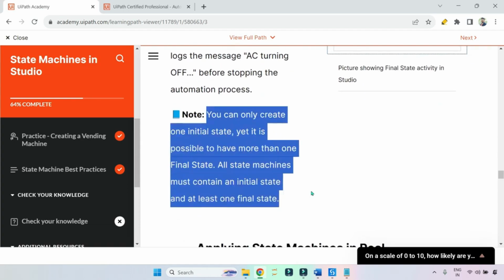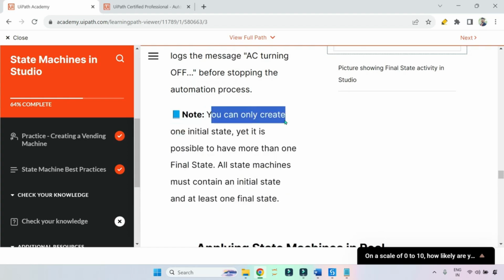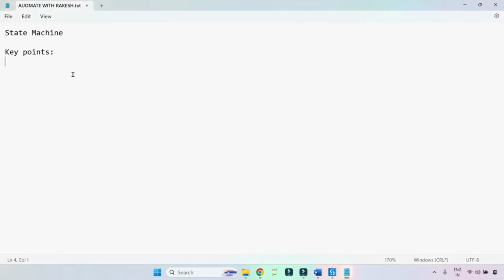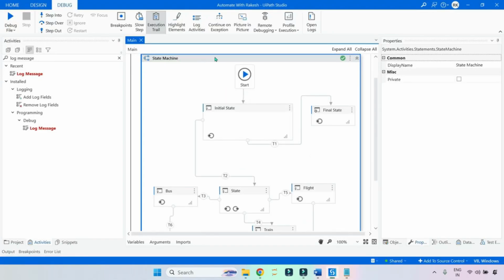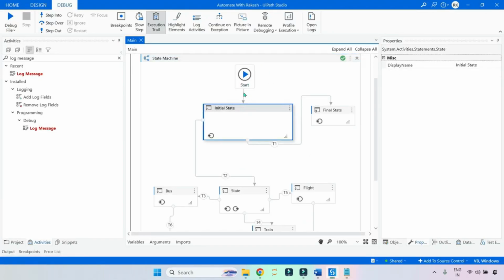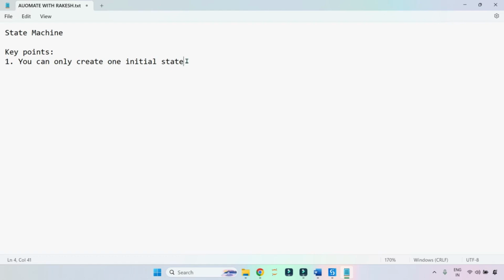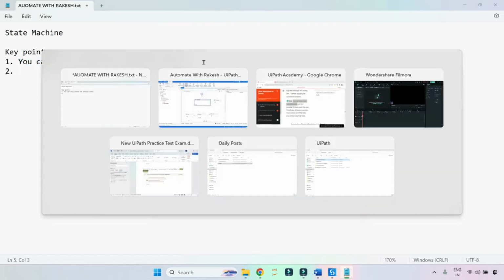This is important: you can only create one initial state. Very important point. Make a note. That means because there is one start node in the state machine scope, the first state activity that you have connected to the node becomes your initial state. So you can only have one initial state. You might have seen a question on this in the practice test. Important point to note.